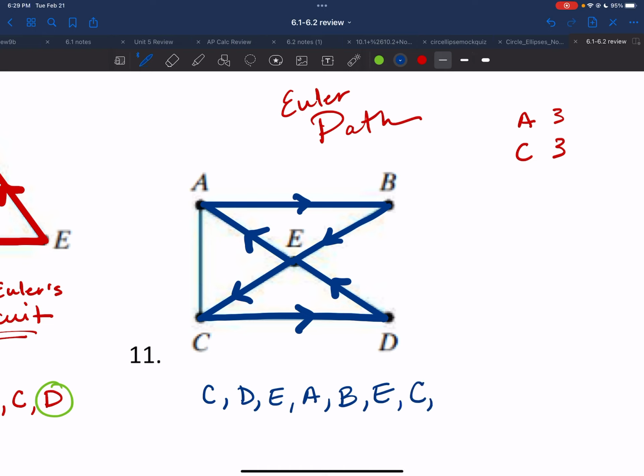And then we'll head from C up to A, right? The big thing with a path is that we start on one of them. So in this case, I started with C and then I ended on A. So we're in good shape. We started on C, ended on A. So always, always, always start with one of your odds and then end with one of your odds. All right.